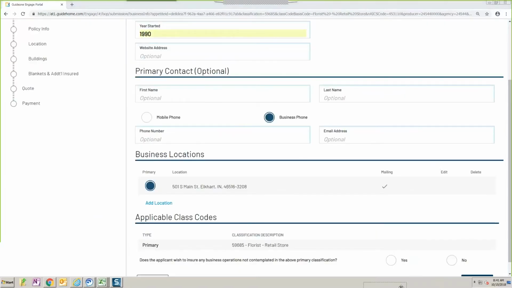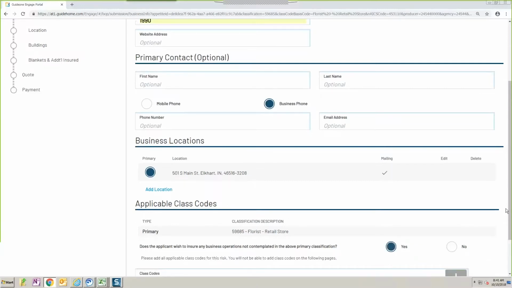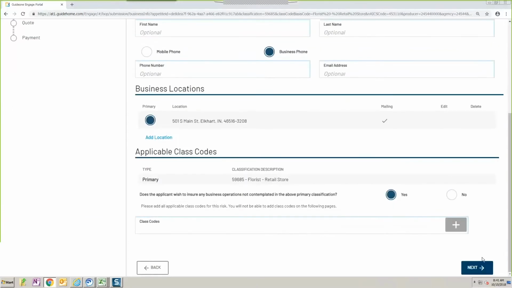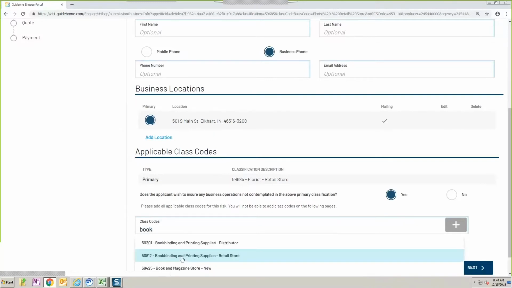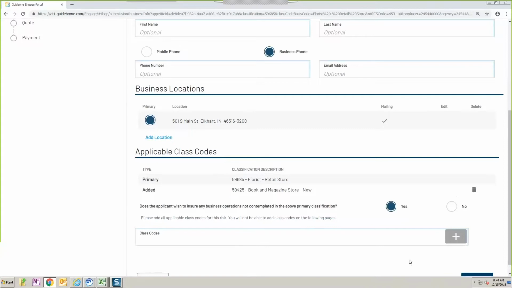And then down at the bottom it says, this is your primary class code. Does the applicant have any other business operations that aren't contemplated in that primary classification? They can click yes if they have additional classifications, and it will bring up a box that looks just like the original search box. It starts with match and contains with match, and they can search the same way, either by typing in a description or by typing in a number. They'll click the plus button, and it will add it right underneath the primary class code.